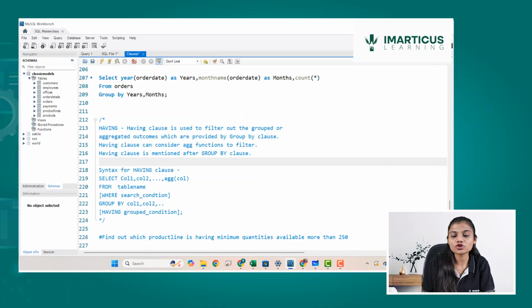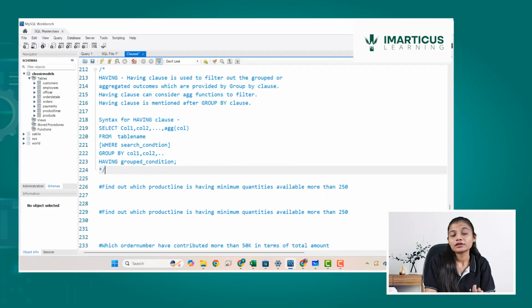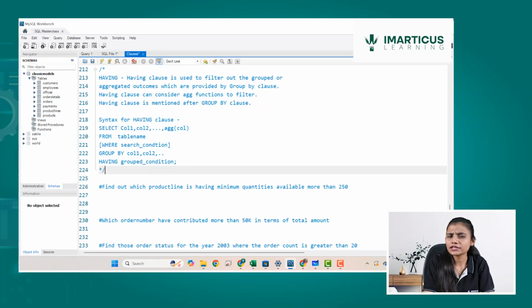Which means that it's not mandatory that you should always have a search condition in your having clause's use case. And if where is not there, it will implement group by and it will implement something called the having condition. So having will always come after group by. So this was a theoretical explanation and the syntactical way in which it will be represented. Let's practically solve it with the help of some questions.